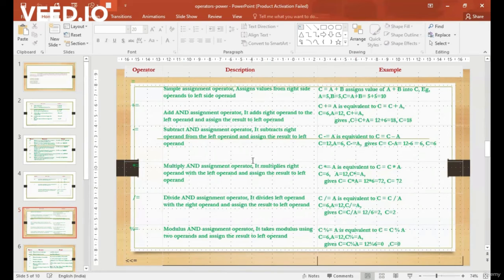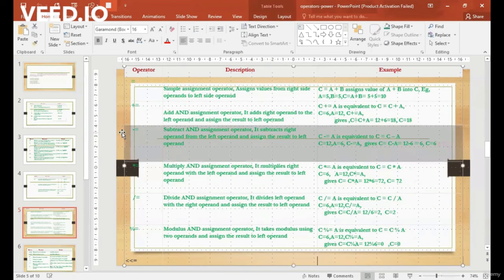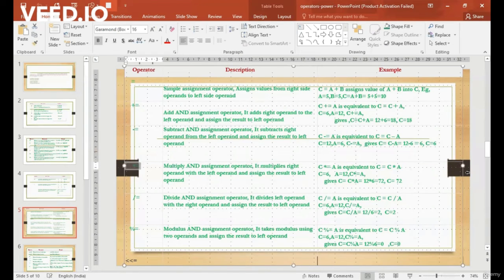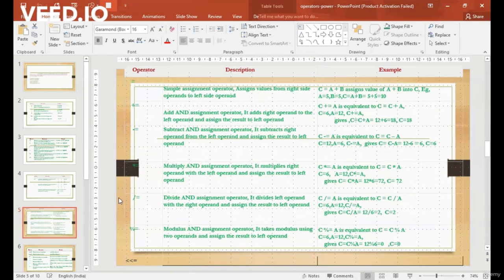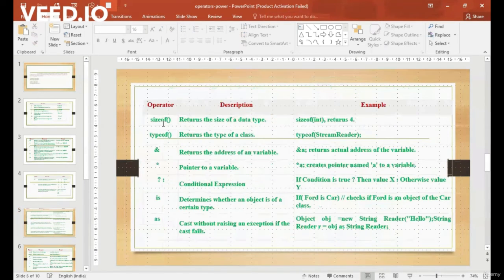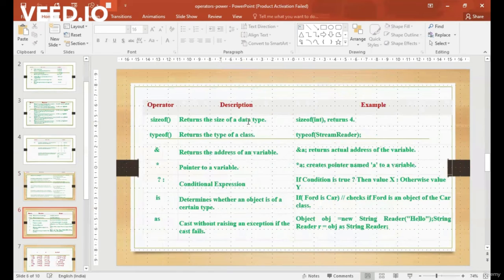So these are the other set of operators that can come into C#, that are related to the comparison of the return type, like sizeof, which returns the size of the data type, like sizeof int, or typeof, which returns the type of the class. The address-of operator acts like a return of the actual address of a variable, and the pointer operator actually creates a pointer to a particular variable.